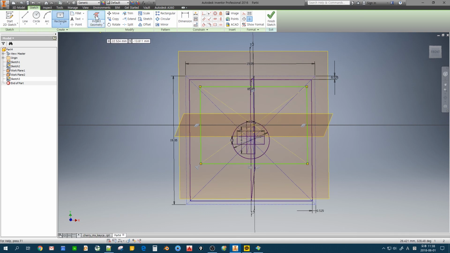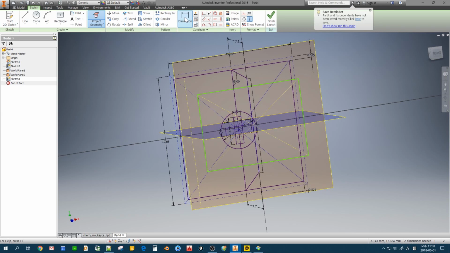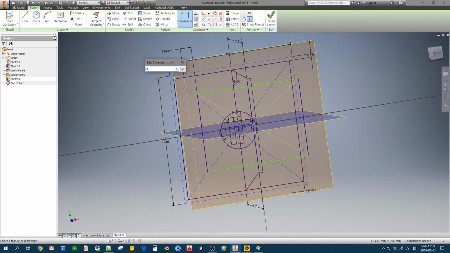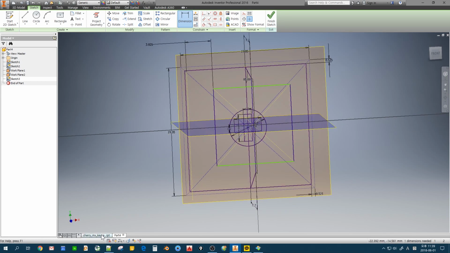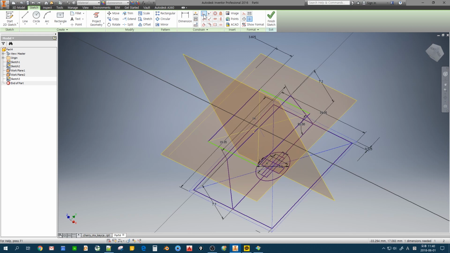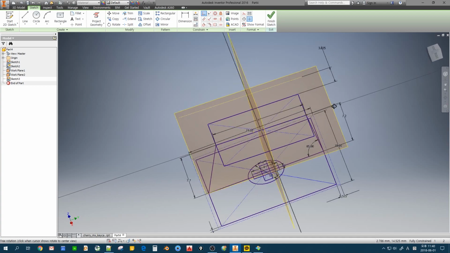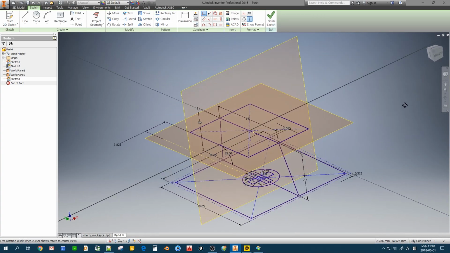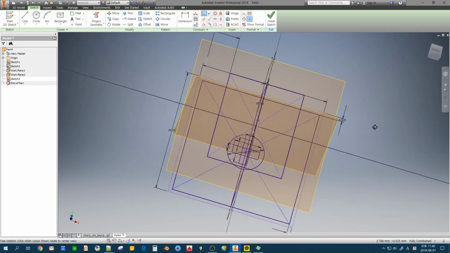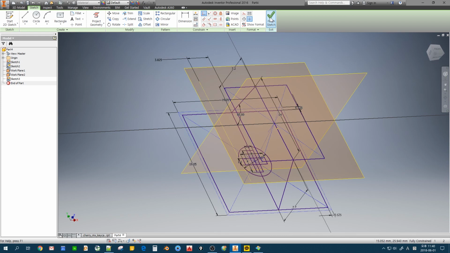In addition to this, project this line and specify margins on the top. And use this constraint, coincident constraint. Click this line and this vertex like this. See? All right, then finish sketch.